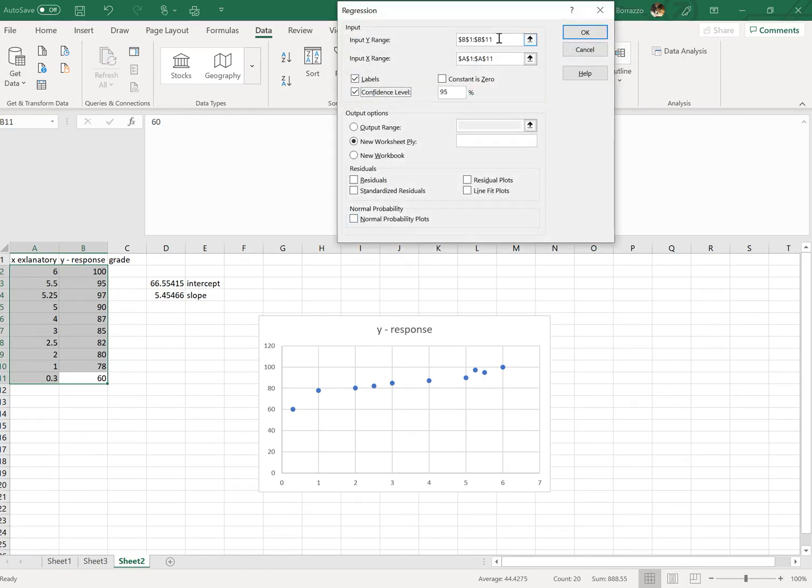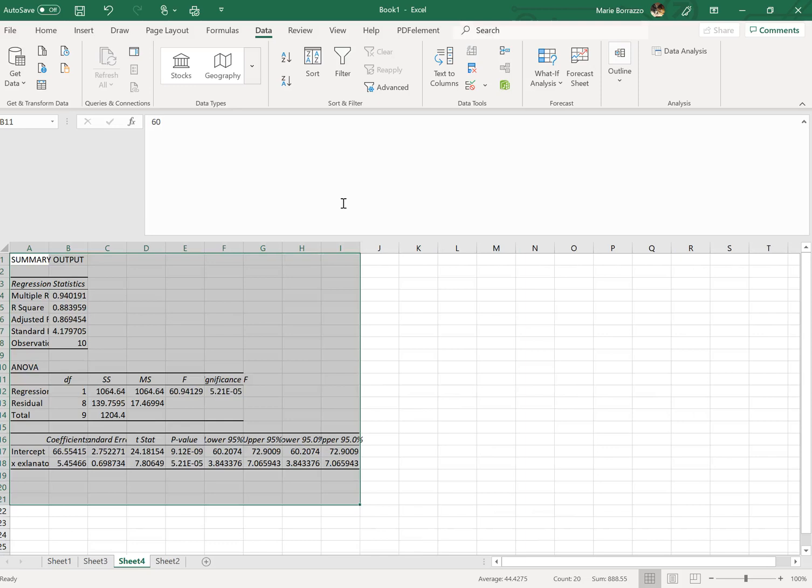And this time, I'm actually going to leave it the way it is. Hit OK. And look at that. I want you to notice the p-values here. See how those are truncated? You see how that's a negative 05 at the end, E? That means it's 0.00000521. So it's a good model.